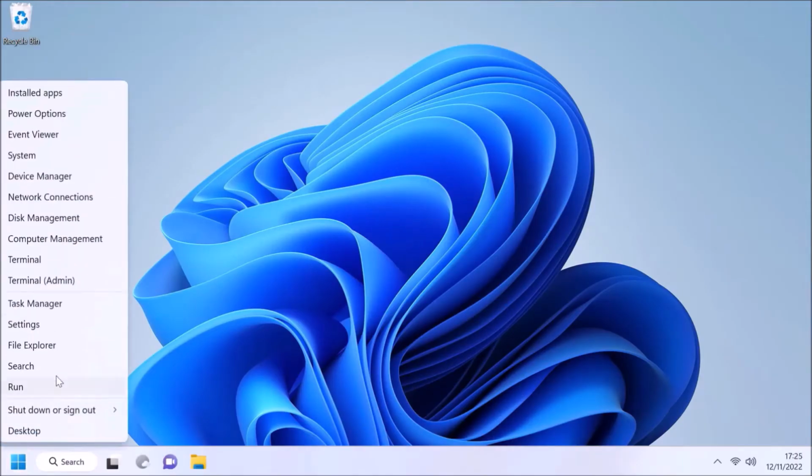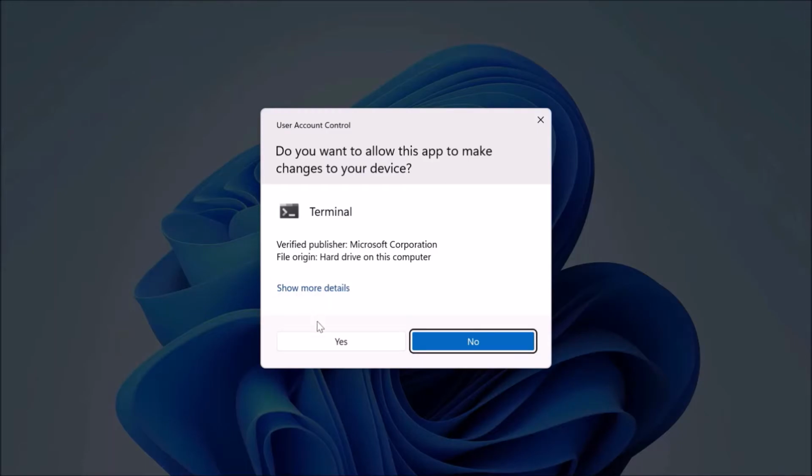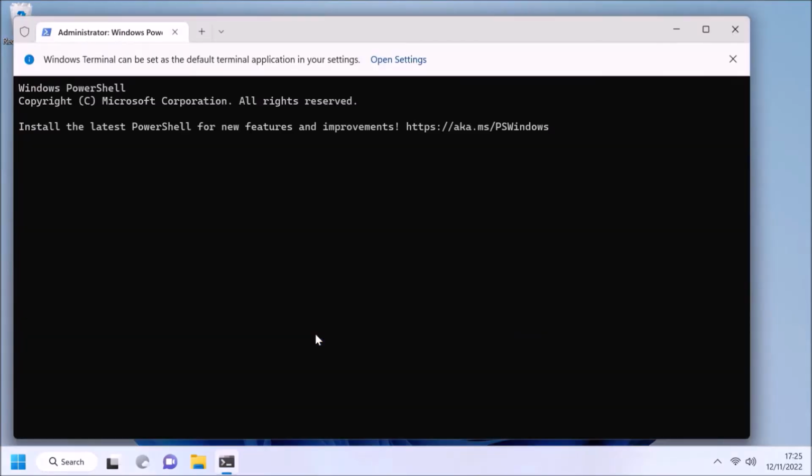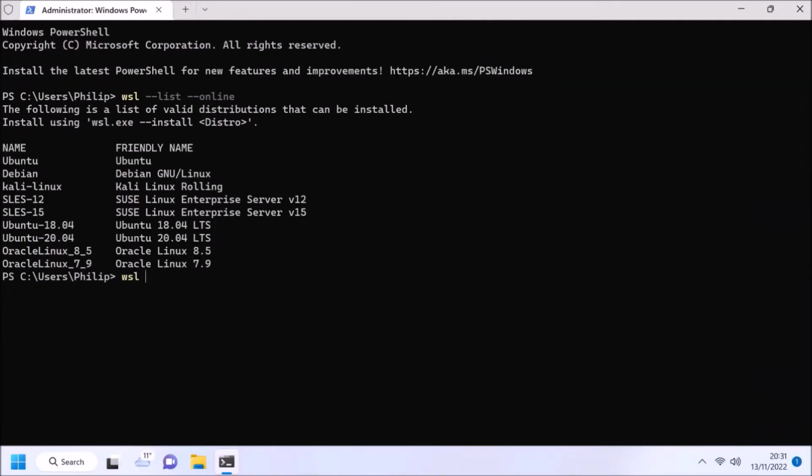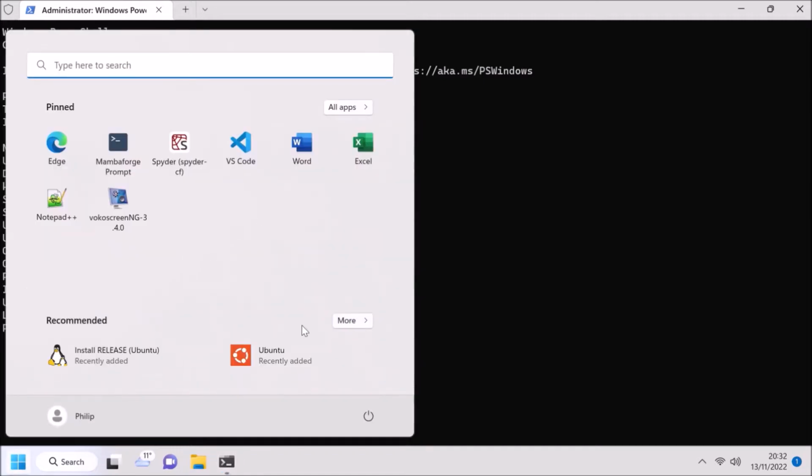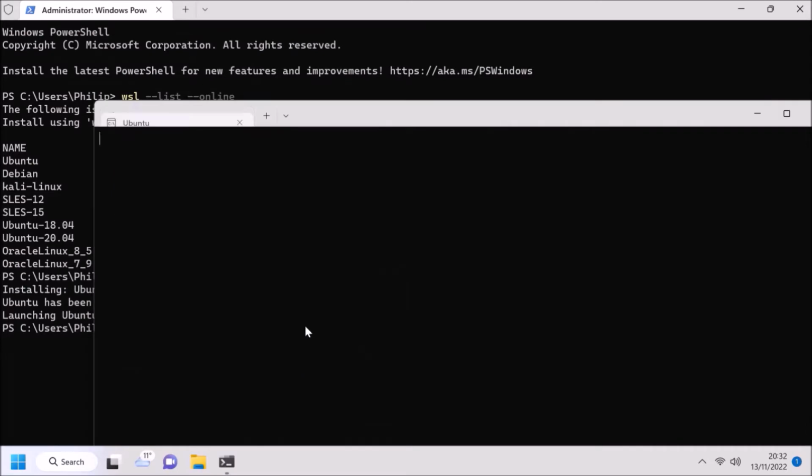Okay, so once you've logged back in, right-click the Start button and select Terminal Admin, and type in WSL --list and then --online. So this displays a list of online distributions that you can install. To install Ubuntu, for instance, type in WSL --install -d and then Ubuntu. And this is going to install Ubuntu 22.04 long-term support.